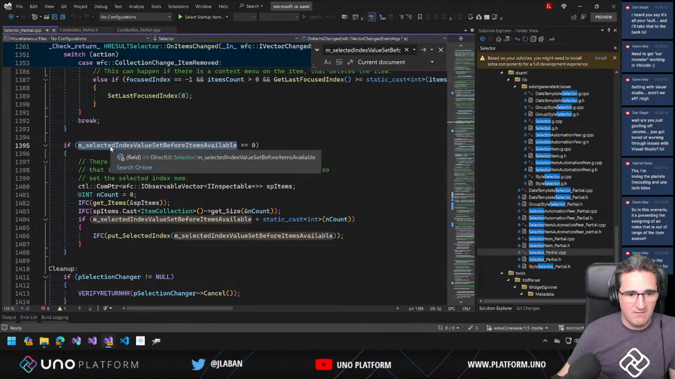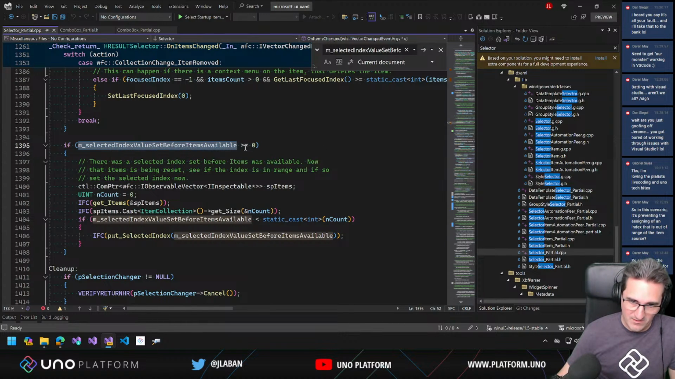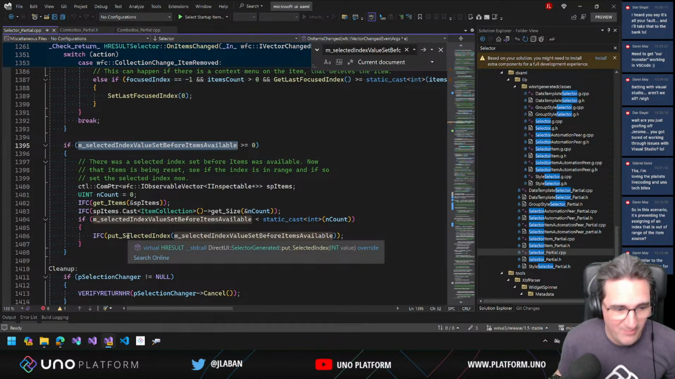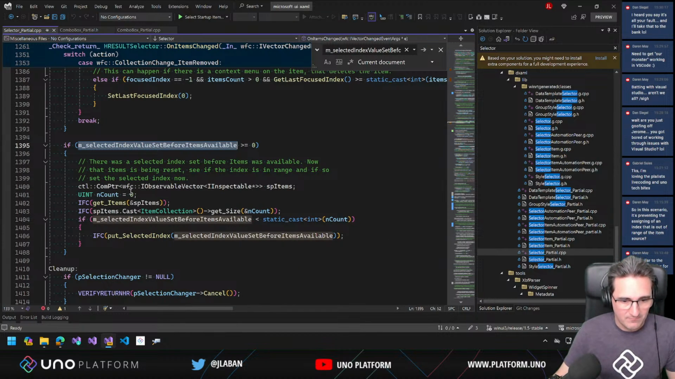Okay, so we're in items changed. And if the selected index value set before items available is above or equal to 0, that means that we got our value. And we're setting the selected index to that value because we set it before. Okay, great. Maybe we can replicate that.